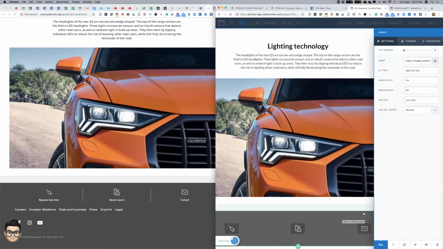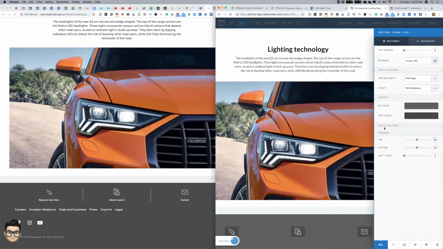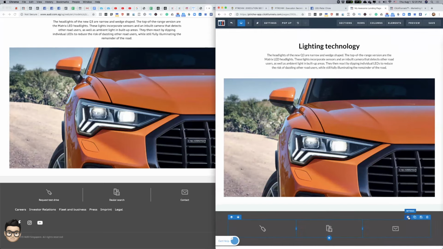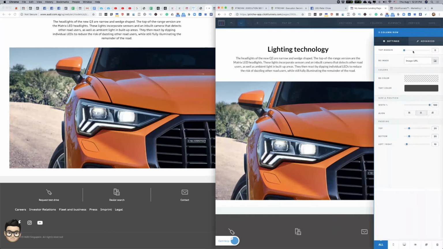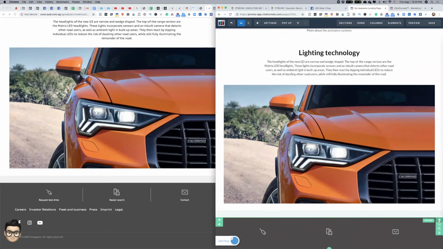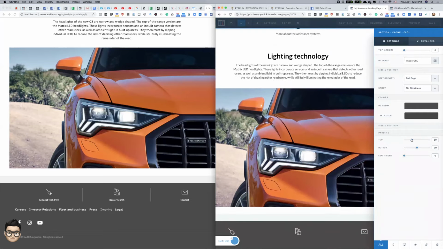Okay, good. Now, what I needed to do is adjust the background color so that it matches. Let me see. Yes. Okay, and of course this one needs to go further up. The padding on top is too much, so reduce it to something like 30.